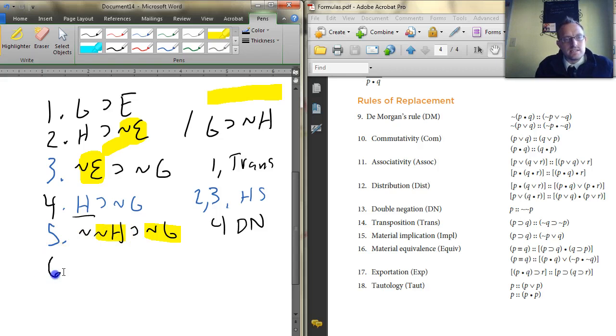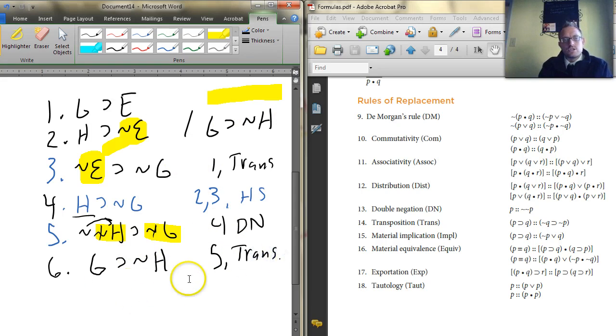So that means line 6 here is going to become, if I have G, then this gets stuck over here when these get crossed out, right? If G, then not H, okay? And you can see that was the conclusion. And so that was line 5, transposition again, right? So that was transposition.